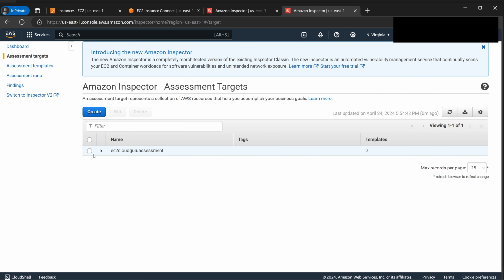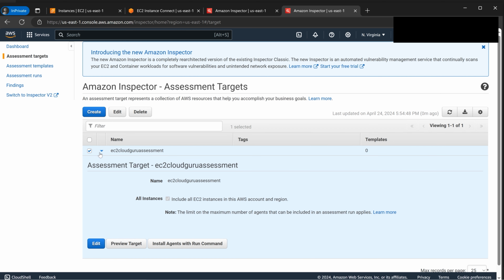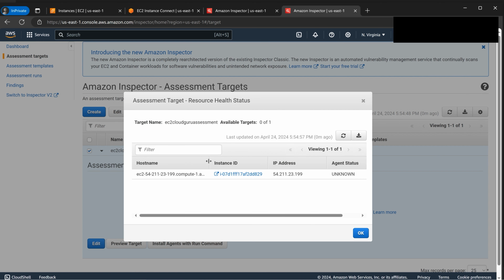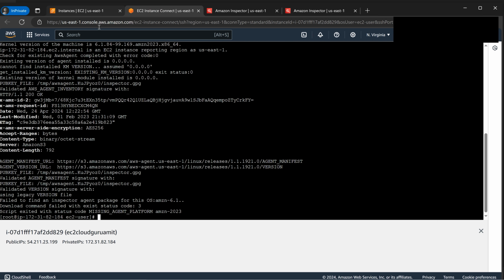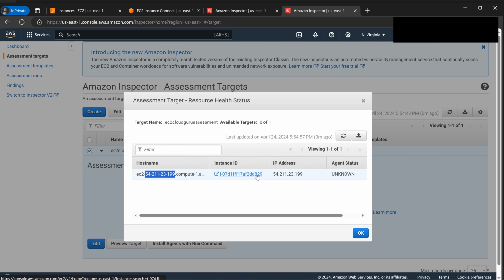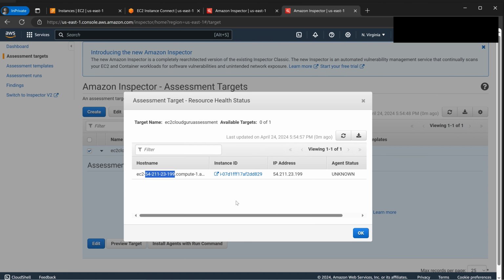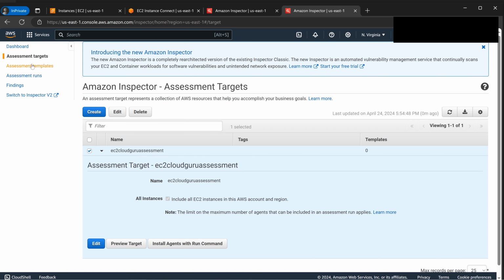Once it's saved, we can check it as well. We can also preview the target, to see which EC2 instance is targeted. If you look here, this is the public IP. Let's match it. Here is also the public IP. Also, if you want to check the ID, it's something 829 as mentioned. See, this is the same ID. So we are targeting the EC2 instance. That is, we are on the right track. That's how we know. So we are done with the assessment target.